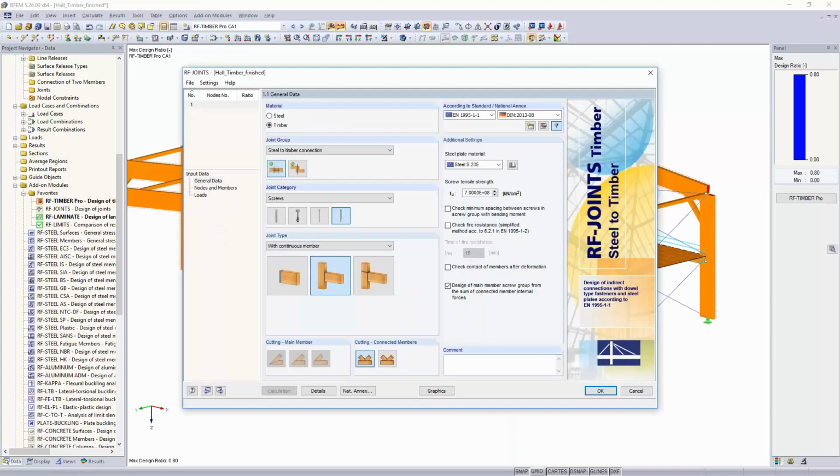So that's a little bit different to what I showed you in the Timber Pro and the Laminate add-on, because in this add-on we have the possibility to design steel and timber. These are all different add-ons. So we are concentrating today on timber, and then also in this add-on you can still separate between steel to timber connection and timber to timber connection.